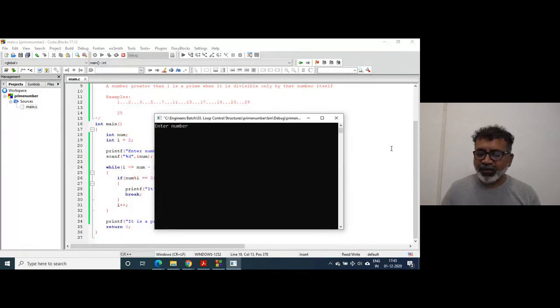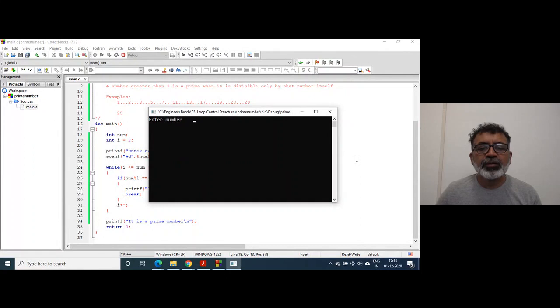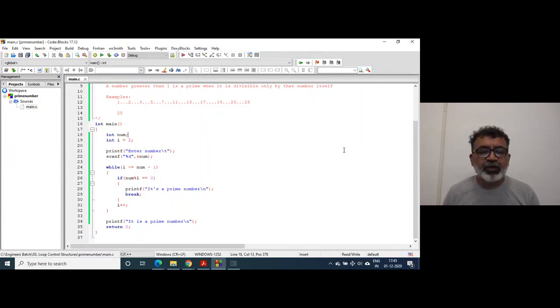So I will enter 11. That too gives you the right answer. Suppose I enter 25. What happens? It gives the output that it is a prime number, and it is... Oh my god, I made some mistake. It's not a prime number, right?